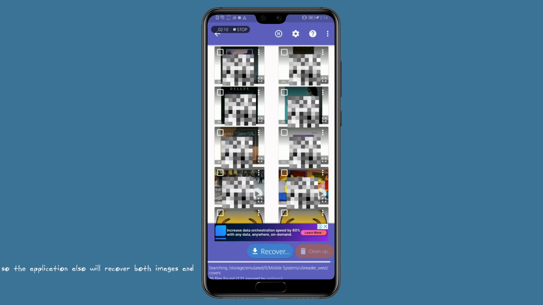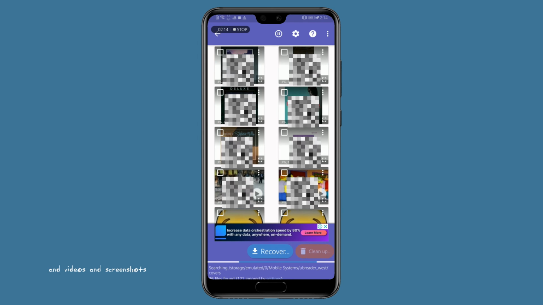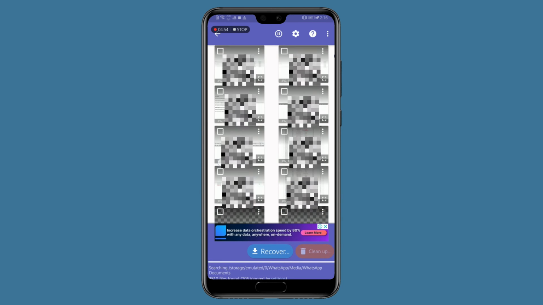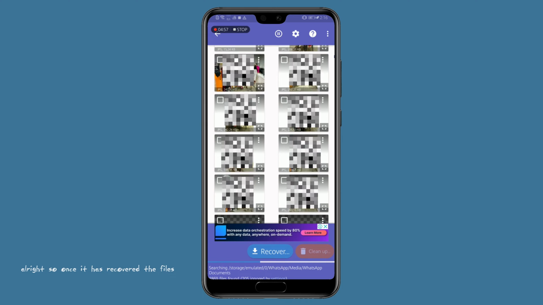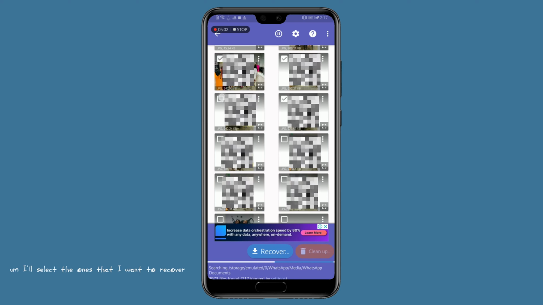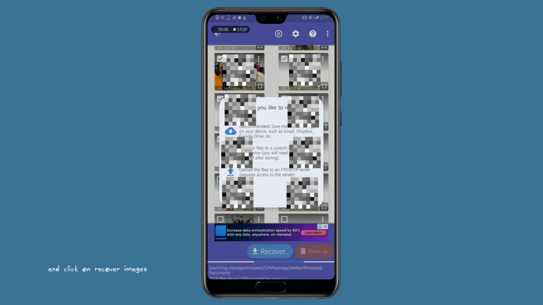All right, so the application will also recover both images, videos and screenshots. So let's just wait for it to recover all the files. All right, so once it has recovered the files, I'll select the ones that I want to recover. Let's say these four, and click on recover images.